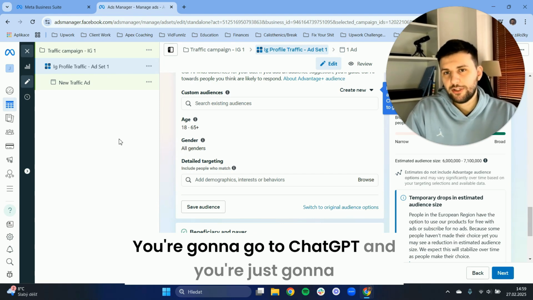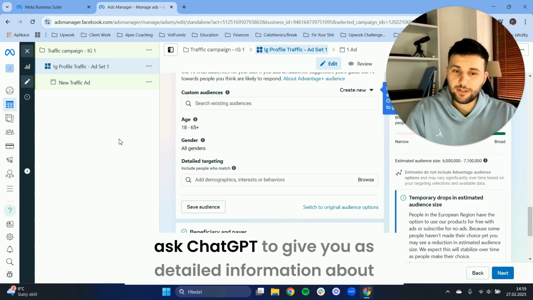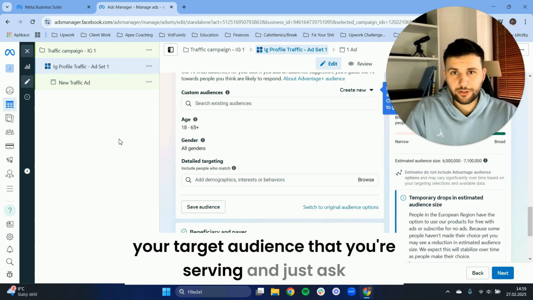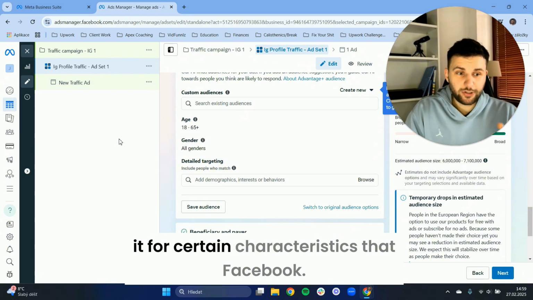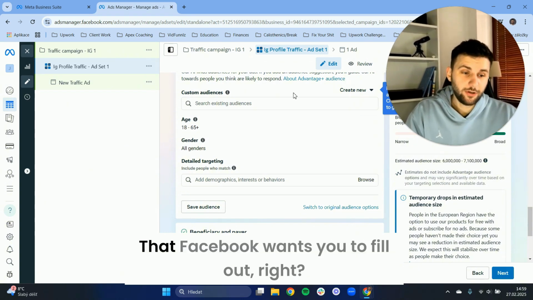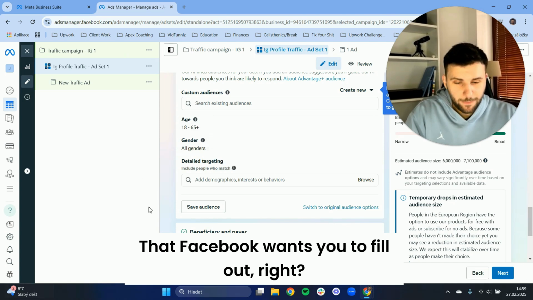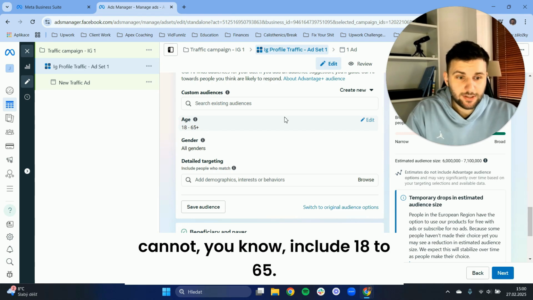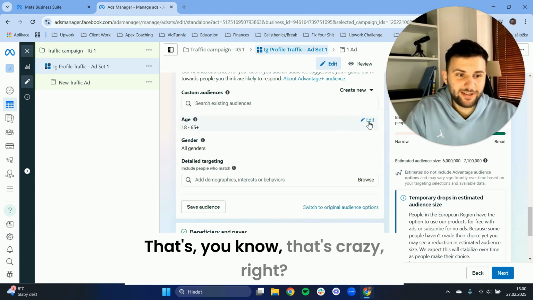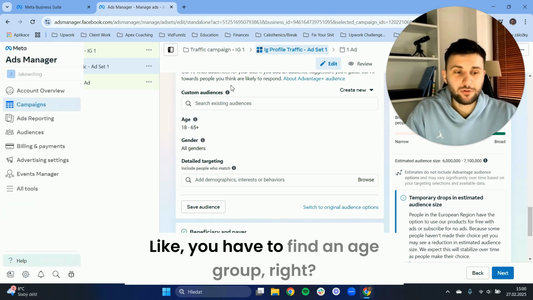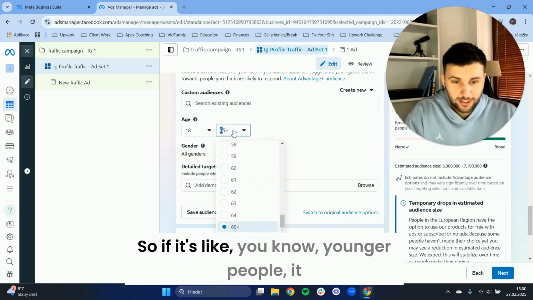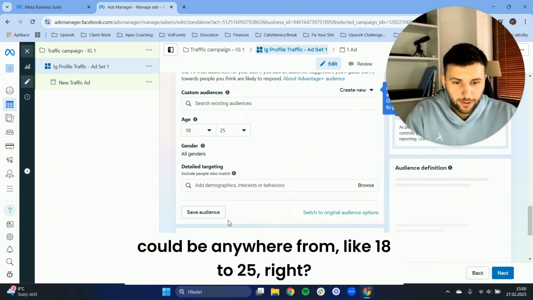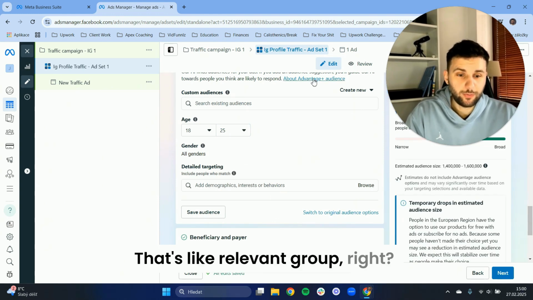But I'll just give you some small tips, and then what you're going to do is very simple. You're going to go to ChatGPT and ask it to give you as detailed information about your target audience that you're serving, and ask it for certain characteristics that Facebook wants you to fill out, right? So first of all, the age. You obviously cannot include 18 to 65. That's crazy, right? You have to find an age group. So if it's younger people, it could be anywhere from like 18 to 25, right? That's a relevant group.